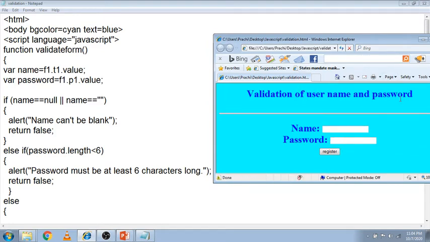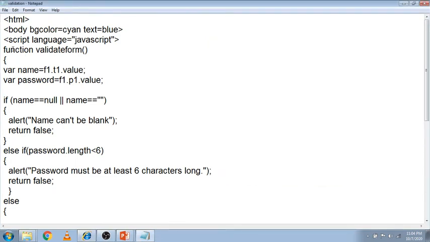Okay, so this is the output of this particular code. Now see the code. Now, in the scripting part, the script language is equal to JavaScript. Type a user defined function. The user defined function name is validateForm. So how to write a user defined function? Function is a keyword. Give one space, and validateForm is the user defined function name.